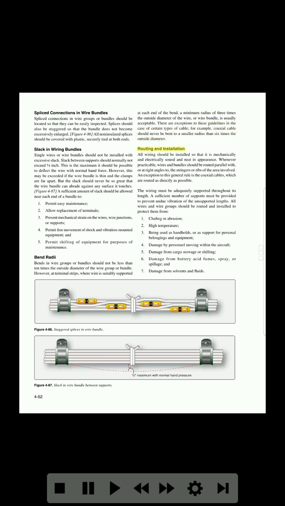Routing and installation. All wiring should be installed so that it is mechanically and electrically sound and neat in appearance. Whenever practicable, wires and bundles should be routed parallel with, or at right angles to, the stringers or ribs of the area involved. An exception to this general rule is the coaxial cables, which are routed as directly as possible. The wiring must be adequately supported throughout its length. A sufficient number of supports must be provided to prevent undue vibration of the unsupported lengths. All wires and wire groups should be routed and installed to protect them from: 1.